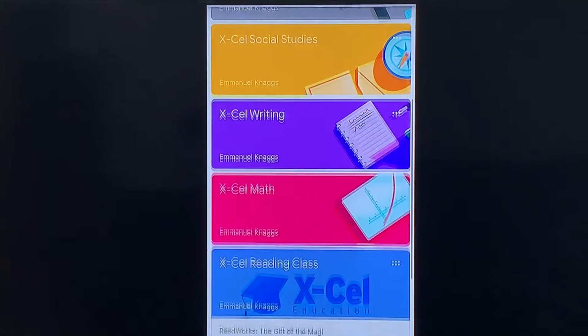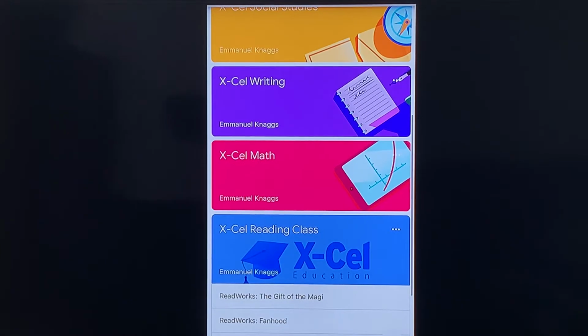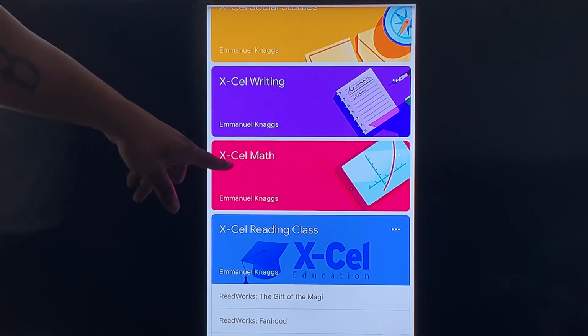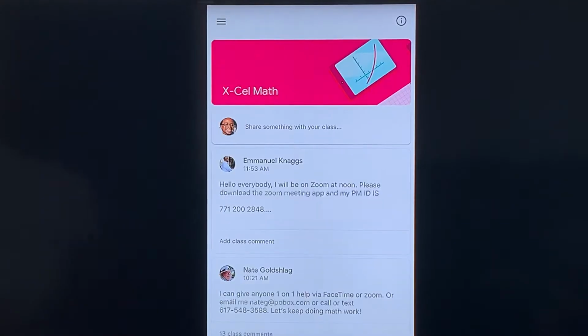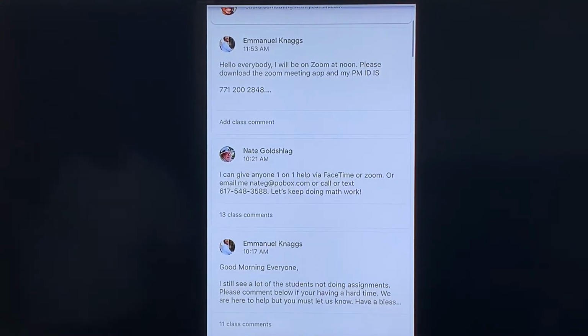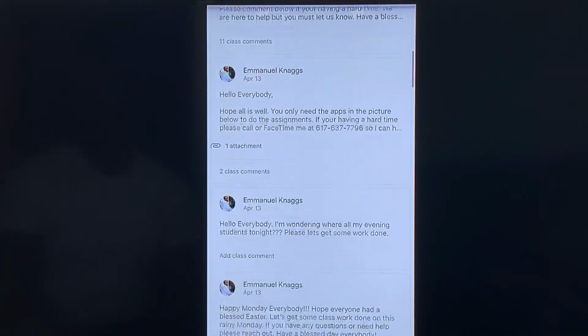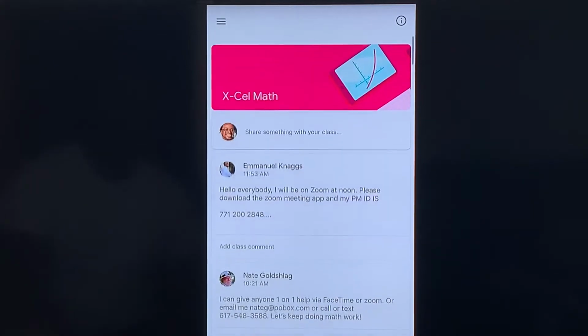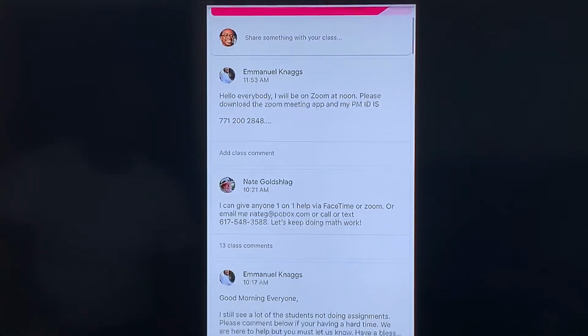So I'll scroll down. I'm going to start off with math, since I know there's a lot of people that have a hard time with the math. So what I do here is, once I click on math, I can see all the streams and everything, myself, Nate posting, we're just checking on students, and I advise everybody just comment in.